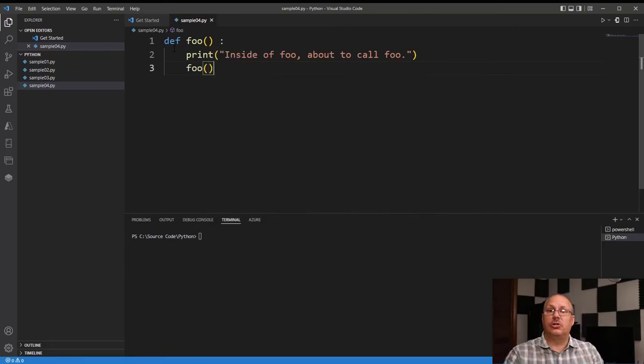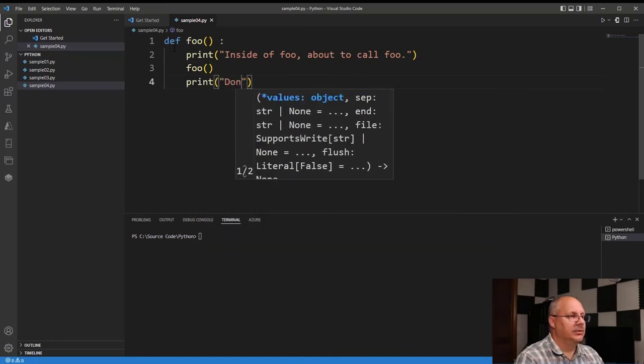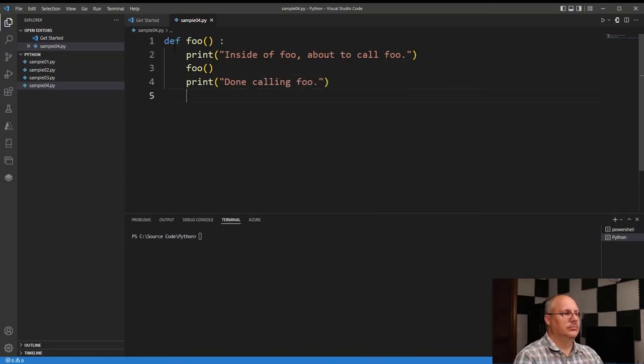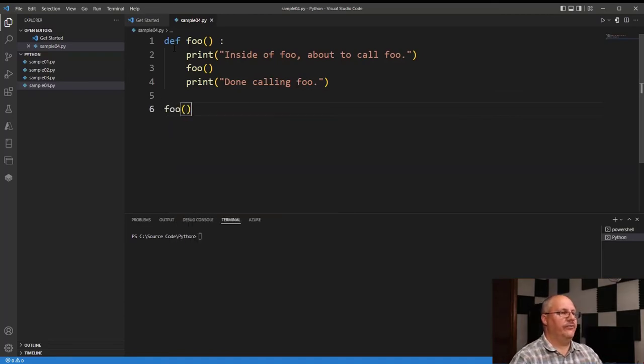And when a function calls itself, this is known as recursion. This specifically is known as direct recursion, where we are directly calling ourselves. I'm going to add one more print statement, print "done calling foo." Come down, blank line. We like that visual separation, and we have foo.